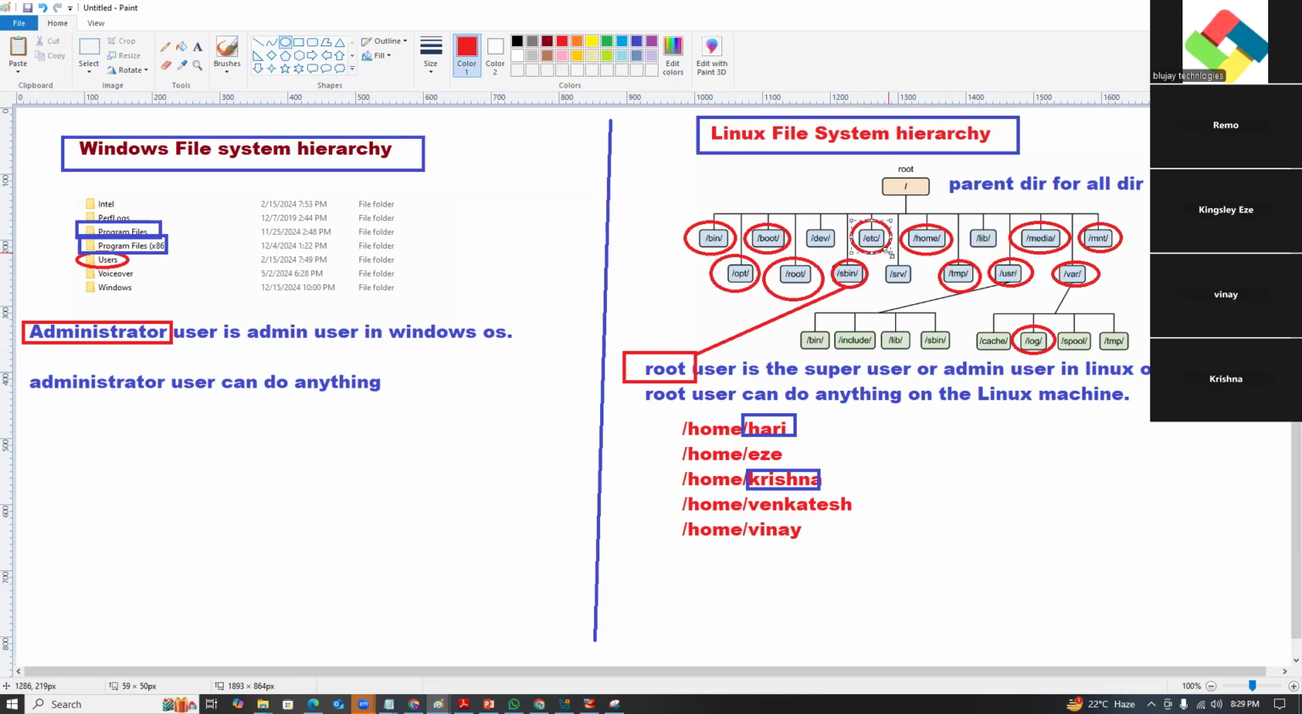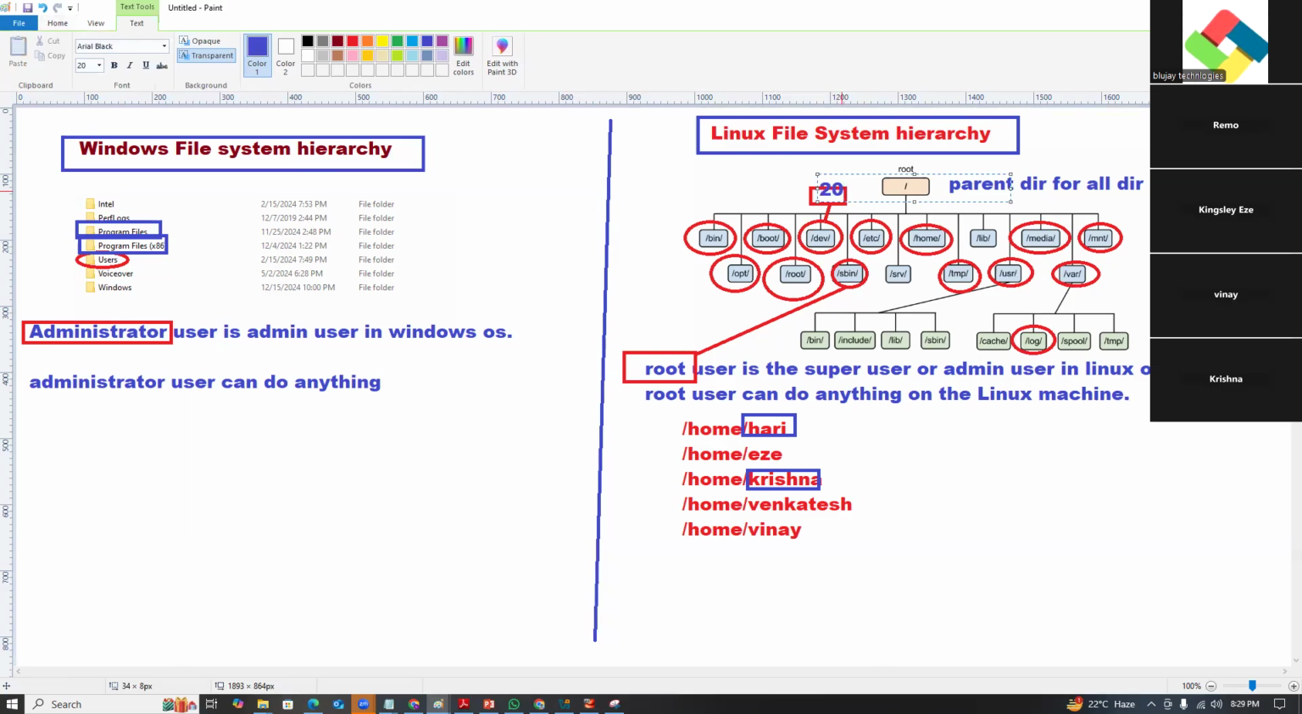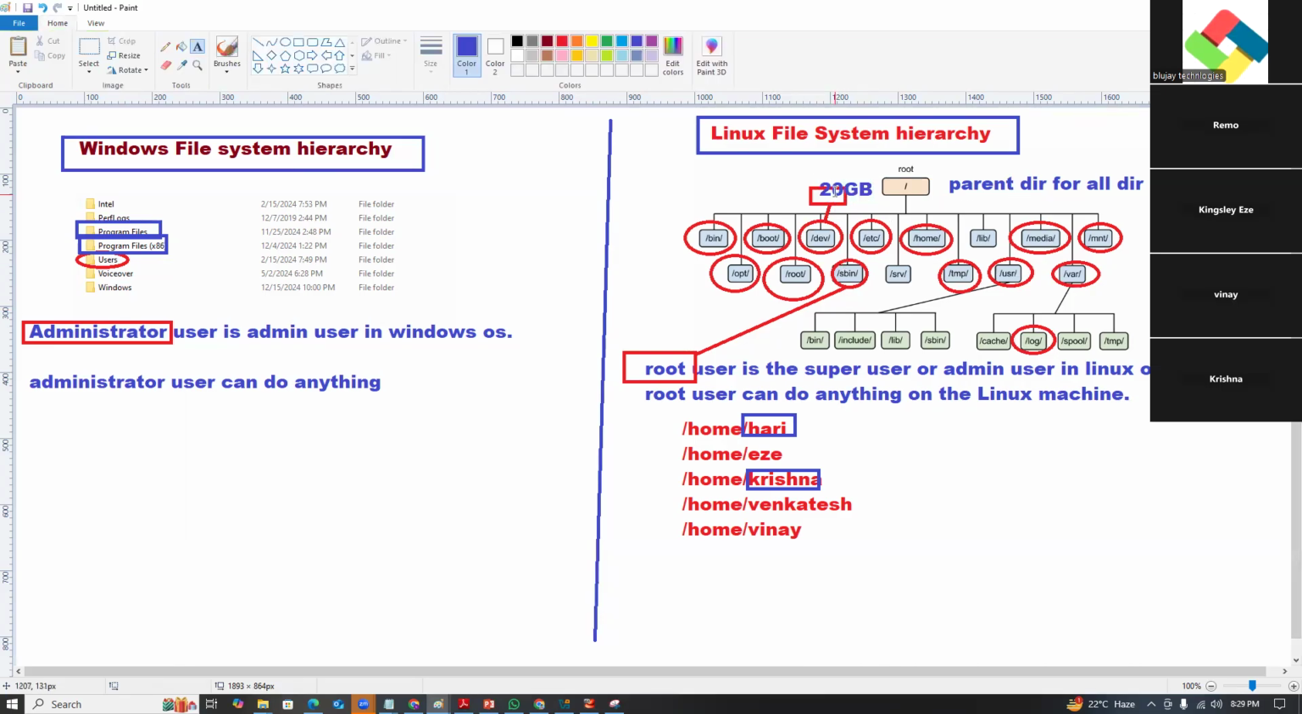etc contains the configuration. All the configuration files will be located under the slash etc. Slash dev is nothing but storage. So we took the 20 GB storage to install the OS, right? That storage information will be available under the slash dev directory. The 20 GB was taken for installing the OS, right? So where will it be available? It will be available under the slash dev.